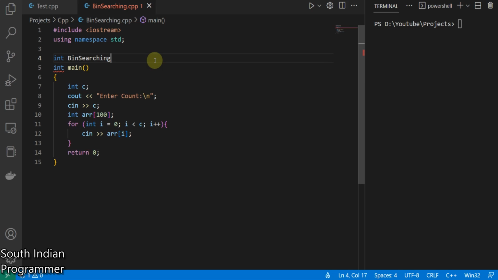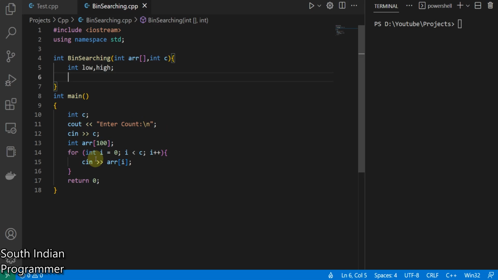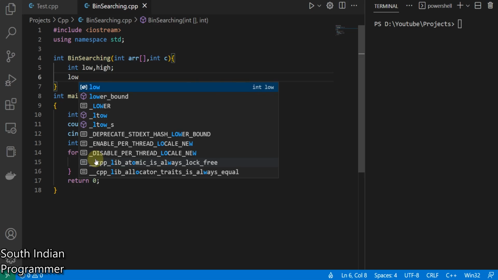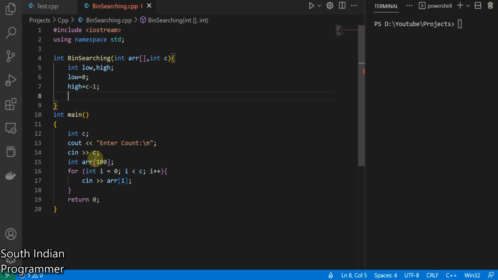Bin searching. I need that array reference first of all, so int arr, and then I need the size of that array, so I give int c. I need two pointers. A pointer, you need not think much, is nothing but a variable, so int low, high. Here the low is first 0 and high is c minus 1, because this is 0 based.